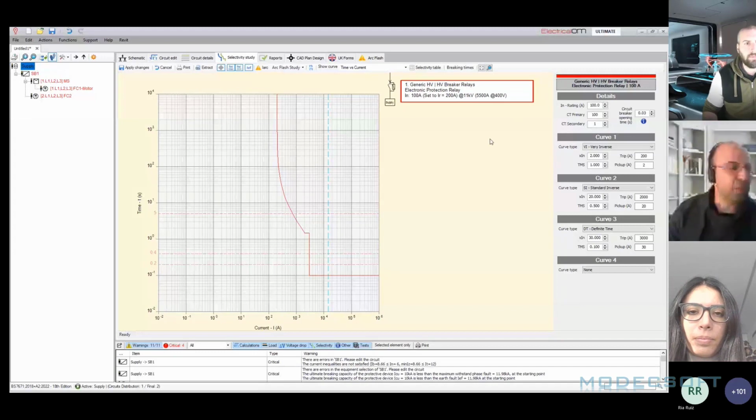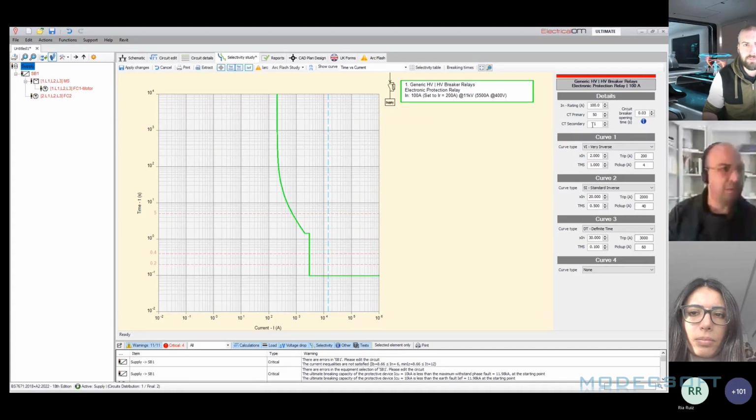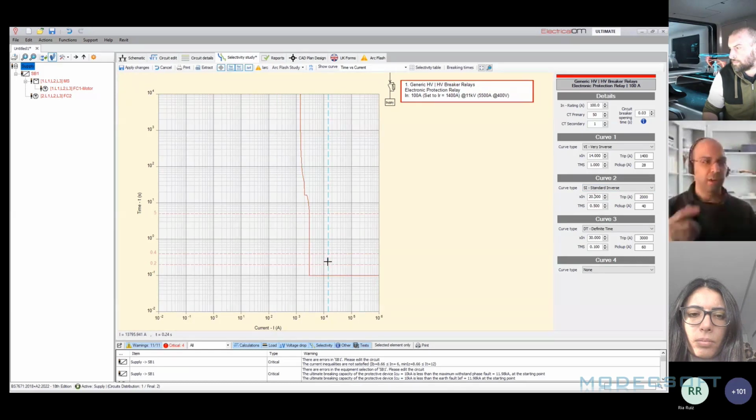And when you go to the selectivity study tab, when you click on the appropriate location, you will still have the same details on the right hand side where you can define values. And as you define them, you will see the differences. It will change the curve, and you will be visualizing the curve as you change the values.